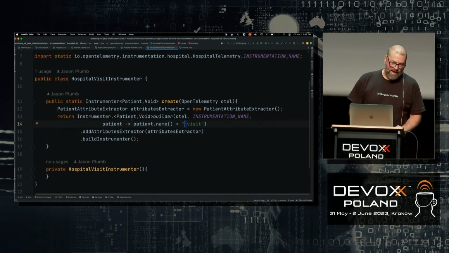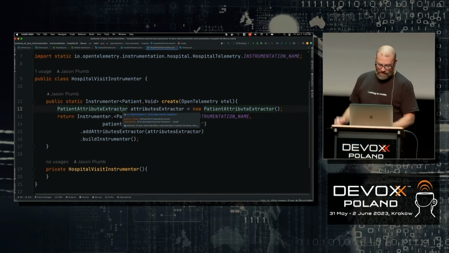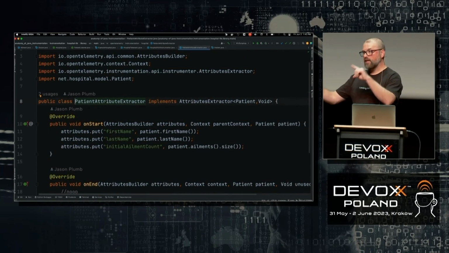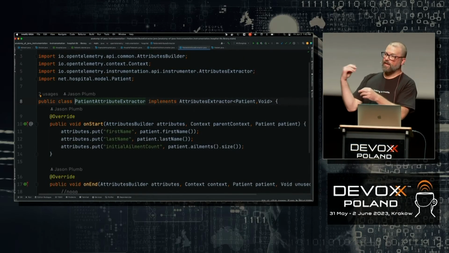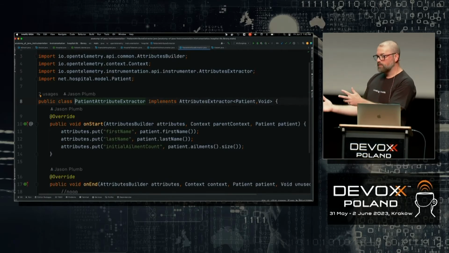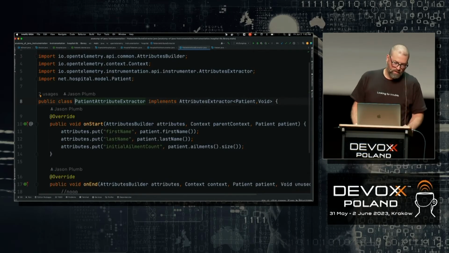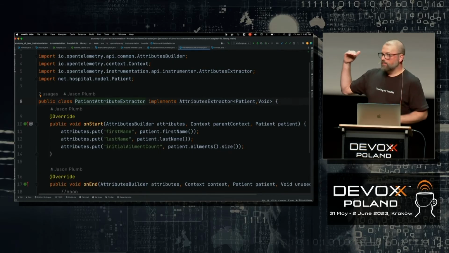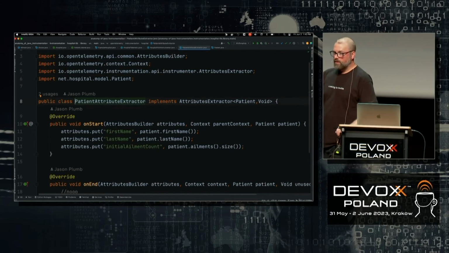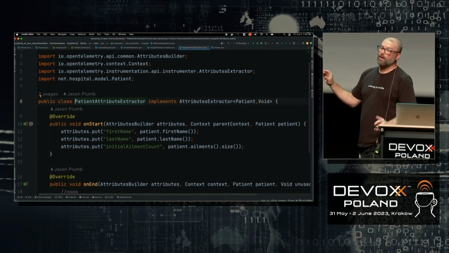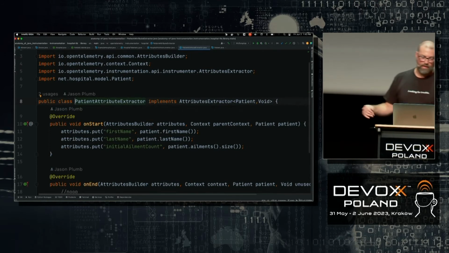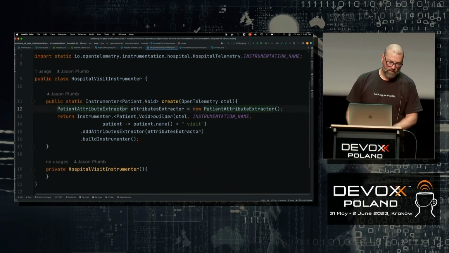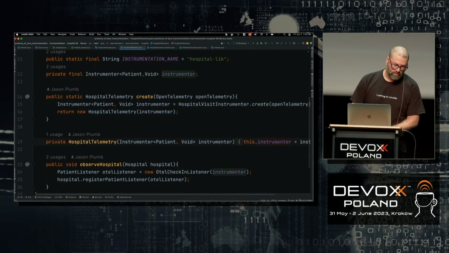We also have an attributes extractor. That's a generic class that knows how to take, in this case, a patient, and pluck attributes off of it to be able to put those onto a span. In this case, we just care about the first name, the last name, and we put the initial count of the ailments that they had when they came to the hospital. Okay, and then we build it, and then we're back over to the telemetry.